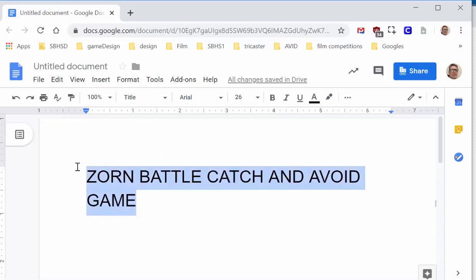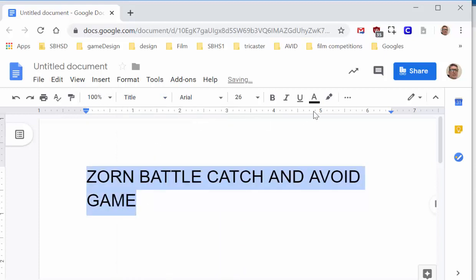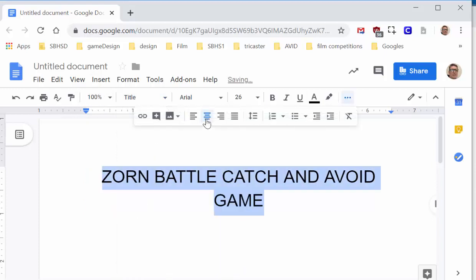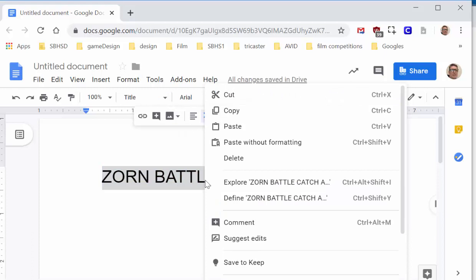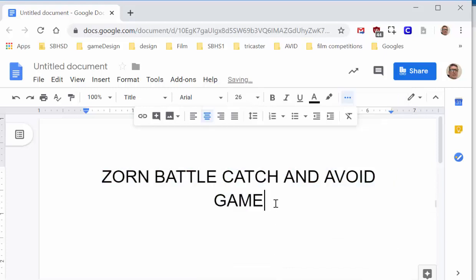So one thing that we want to have with our title, I always choose title, is we do want that to be centered. So we're going to change the centering, and then, since I've just changed that style, I'll need to now change the format. So I'm going to choose select all, update title to match. Update title to match means that every time I use that format, it's going to center it now. So let's hit enter. Anytime I use a heading or a title, the next line it's going to create when I hit enter is going to be normal text.